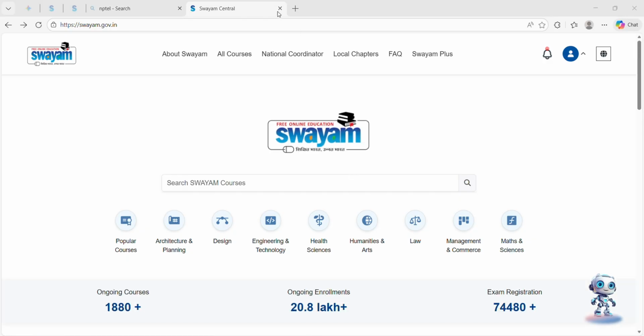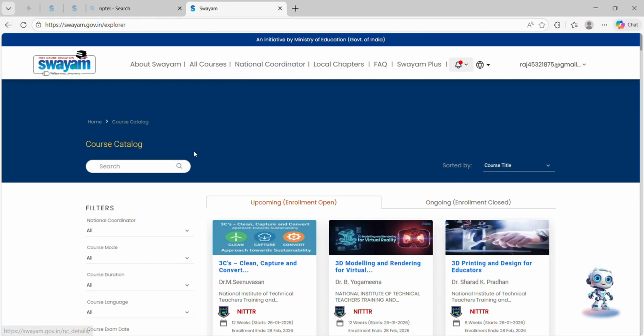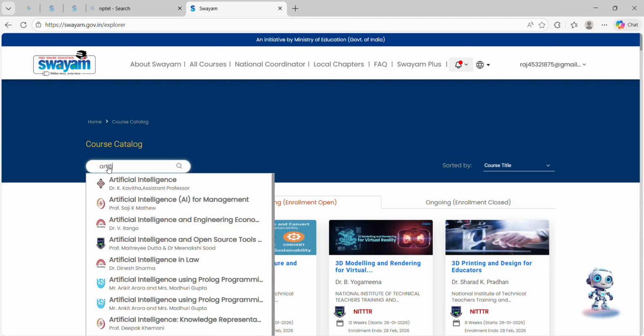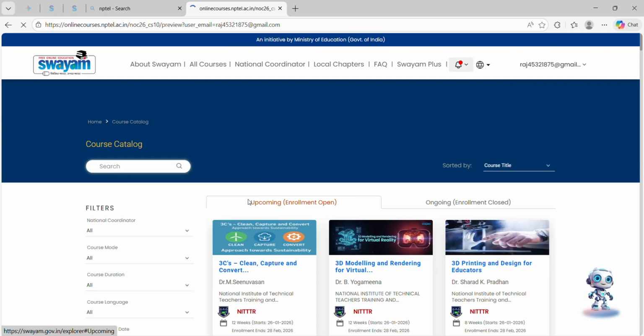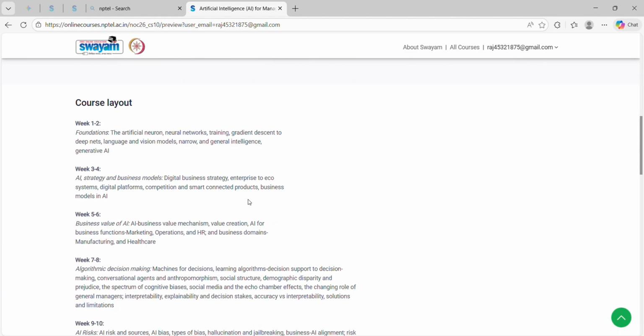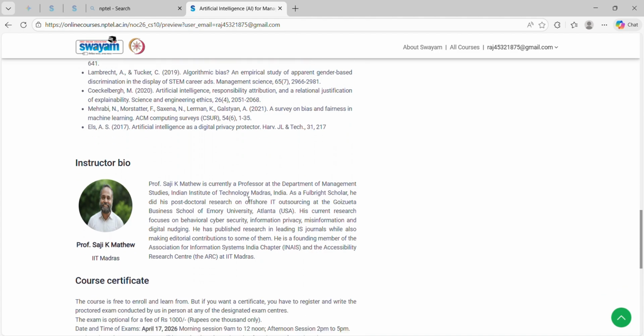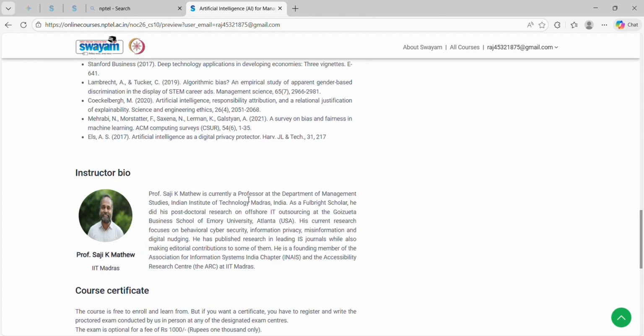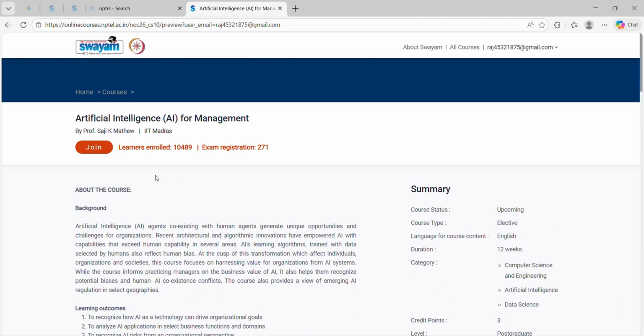After you log in successfully, go to the all courses and join 4 courses as mentioned below. For example, we will enroll in one course, that is artificial intelligence. Here you will get the course detail, its duration, and always check the enrolled course must have 3 credits as it is important for the current semester. Now click on join button.